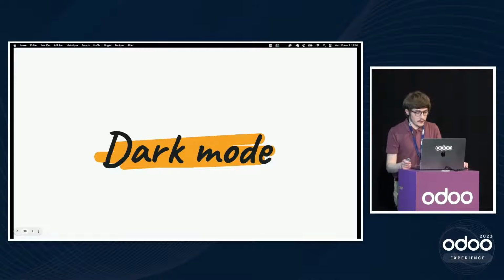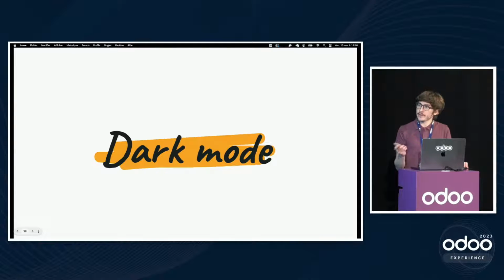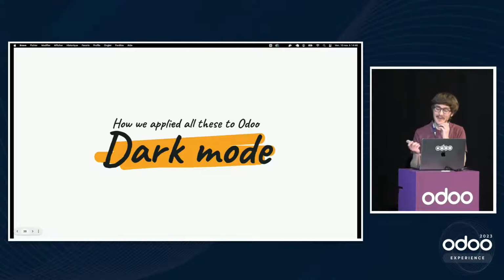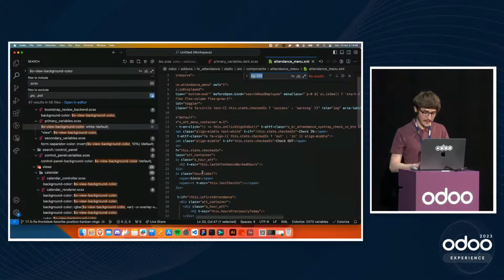All right, so the dark mode. Okay, there was a missing title. So how do we apply this to Odoo dark mode?